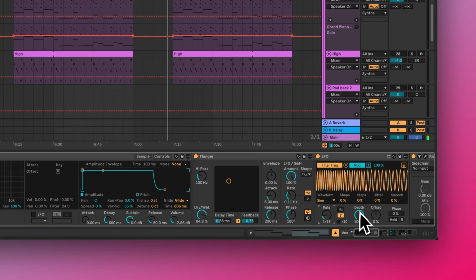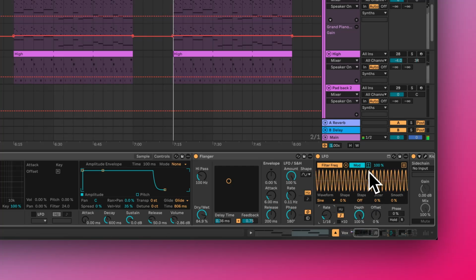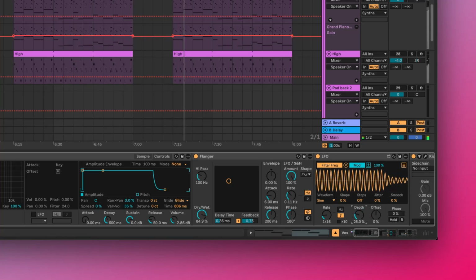LFO is not about making every knob wiggle. It is about choosing what matters and letting that movement serve the emotion of your sound.